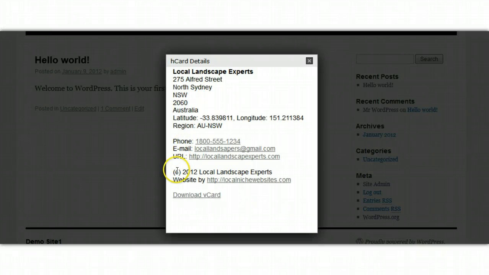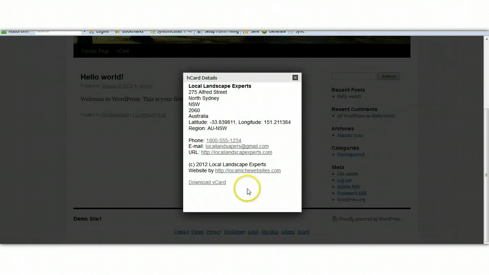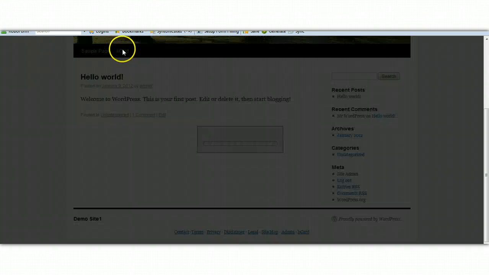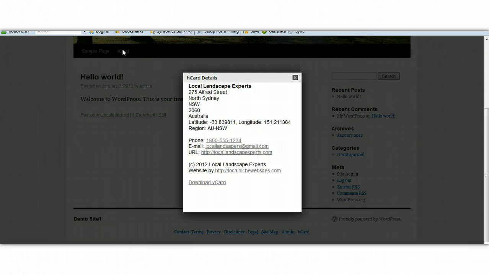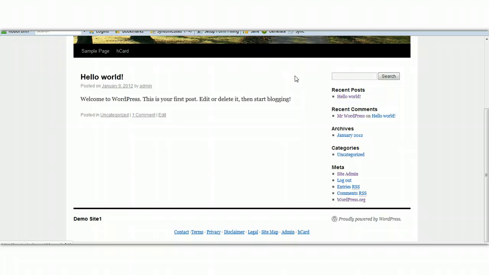Down the bottom here you've got the site credits, and that's optional whether you put them in there or not. This could be by the web designer or you as the website manager or whatever. You can either put it in or leave it out. There's a link there to the website, and you can download the V-card as well. So we've got it there in the footer, and again in the HCard up here. You can put it pretty much anywhere you want on the site. I'll show you a couple of other places you can put it in a moment.